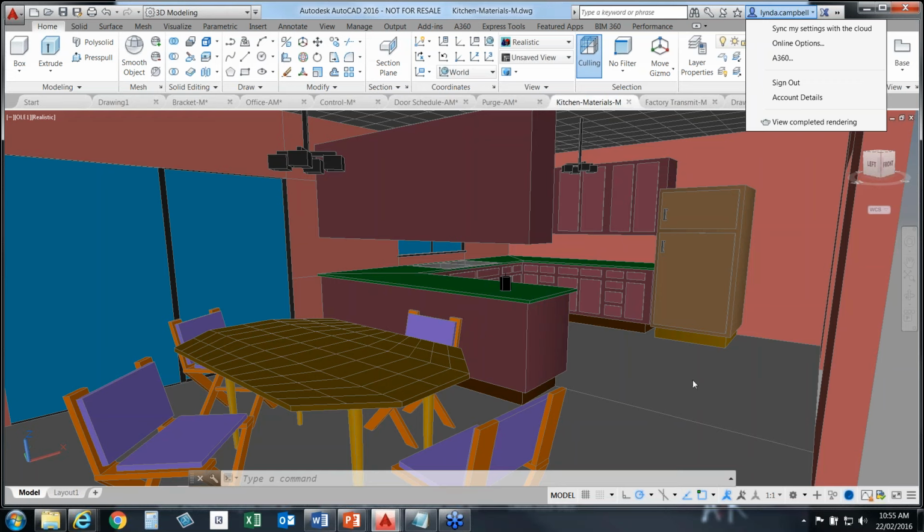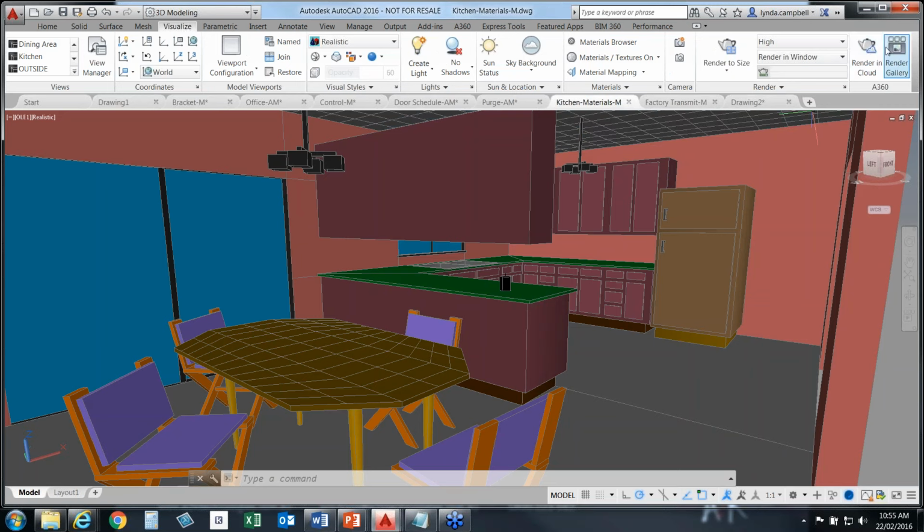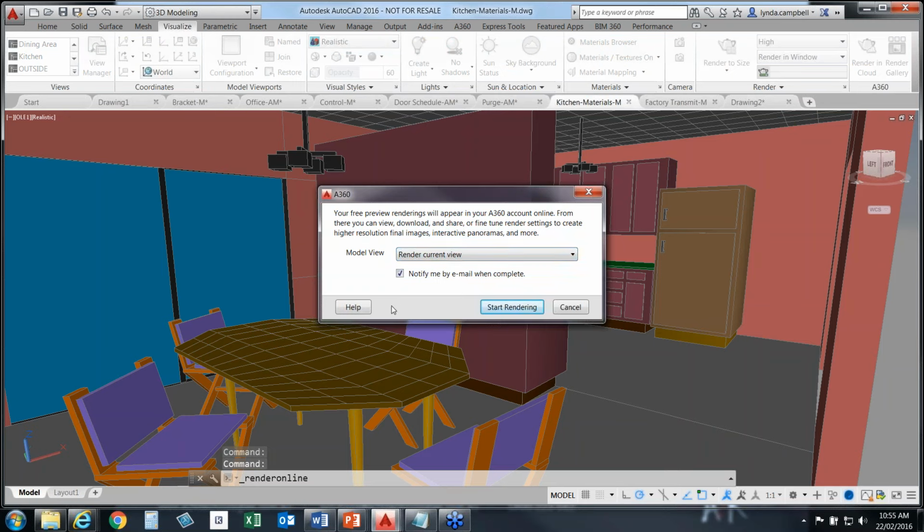So what I would do to render this image, I would go up to the Visualize panel, and right at the end of this Visualize tab, you've got your A360 panel. And we can simply go Render in the Cloud. We're given the option to render different views that have been created, or current view, or all of the model views. We can also get an email notification when that's done, and we can start our rendering.